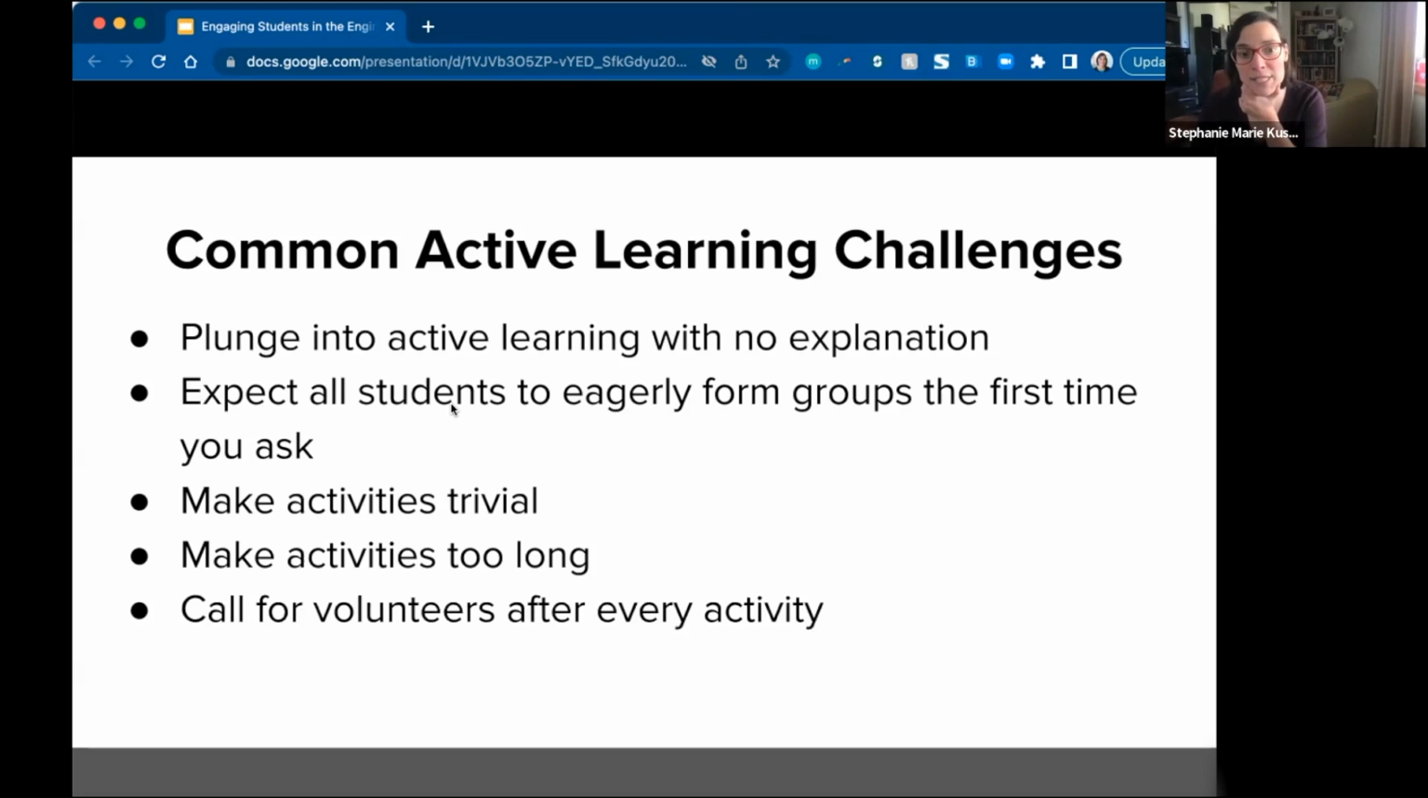And then calling for volunteers after every activity can also be off-putting to students because it becomes kind of like a chore each time and they know what your routine is going to be. You don't have to ask them to respond to every question that you have. It could just be that you have them talk about it in groups or think about it independently, just so that they've had a chance to process whatever you've said. And then you can move on to the next thing. So they don't have to respond to every question.